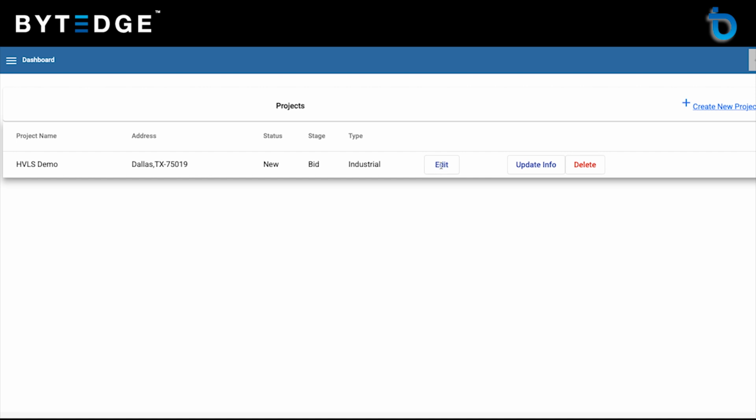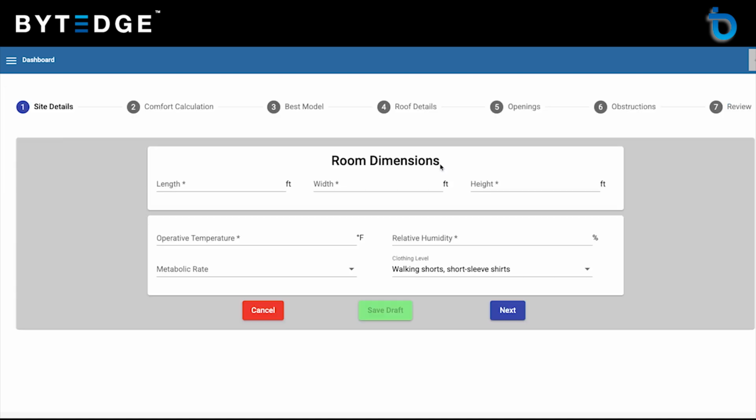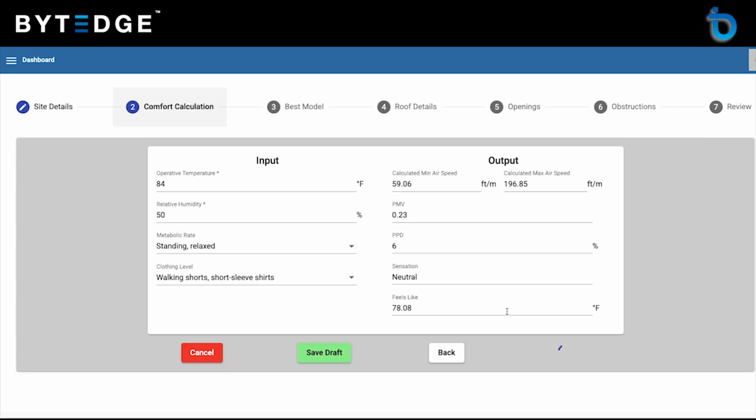In this case, the first thing the user would have to enter are the room dimensions. After which, the user would have to enter the operative temperature, the absolute humidity, the metabolic rate and the clothing level. Post this, the software would calculate, according to the ASHRAE 55 standard, the velocity of the air which is required to cool down this space according to the requirement. In this case, the software gets you values of 59 feet per minute and 196 feet per minute.